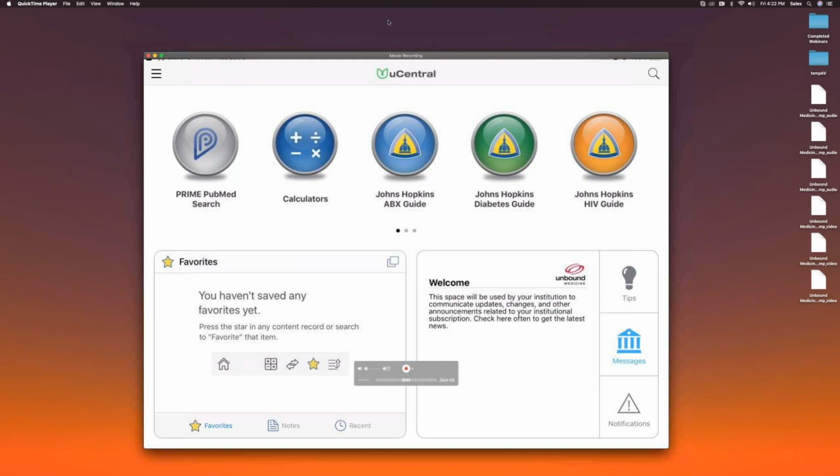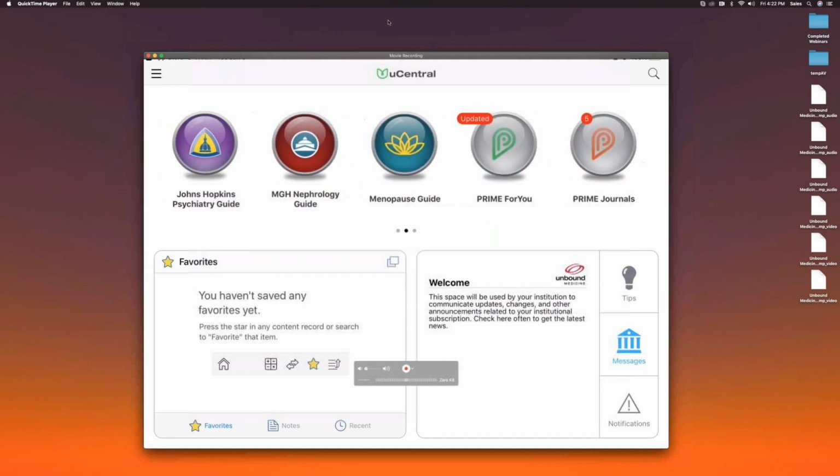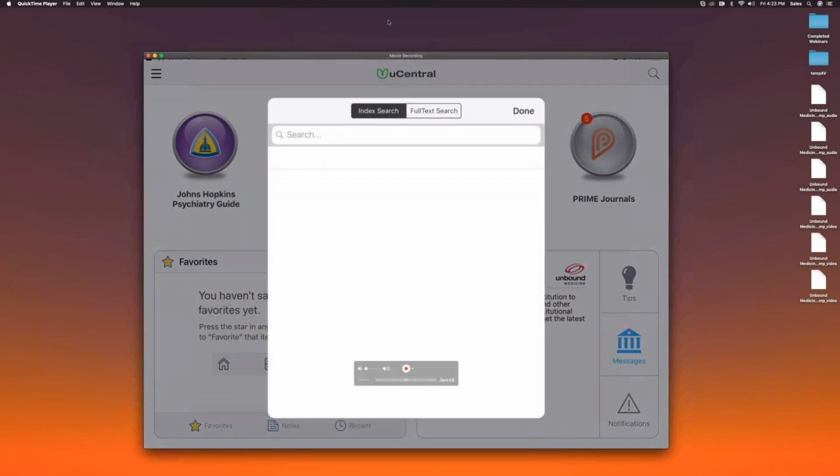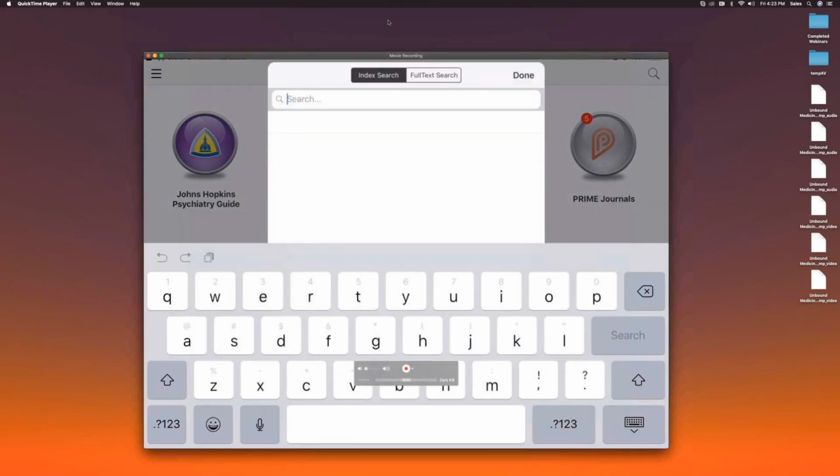There are various different ways that we can access the information in these exclusive resources. And as I scroll to the left, you'll see that I have my other features of PRIME, For You, and Journals, as well as additional titles. In order to give you an idea of how you can quickly access information in the exclusive resources, I'm going to use the magnifying glass in the upper right-hand corner and quickly do a search across the various indexes.